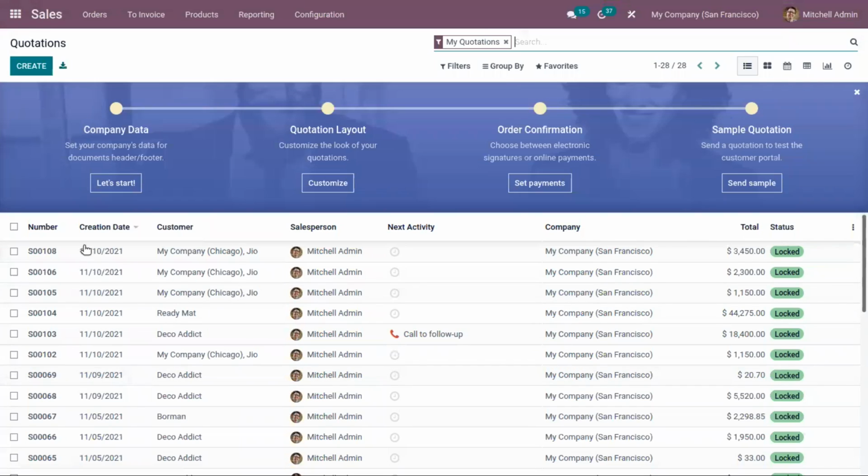Above these quotations, you can find an onboarding panel. This will give you insight into the steps that you require for successfully setting up the Sales application, and it works from left to right. That is, it starts from company data. Then we can choose a quotation layout to customize the appearance of your quotations.